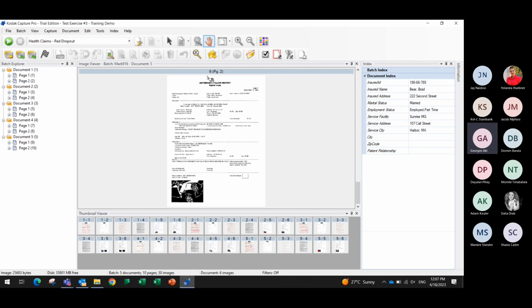So from the scanner, I can select, let's say, the insurance claim job profile and click start. It will automatically launch Capture Pro, or if it's already launched, it will start the scanning automatically from the scanner. So this is an important and also a unique selling point of the application.